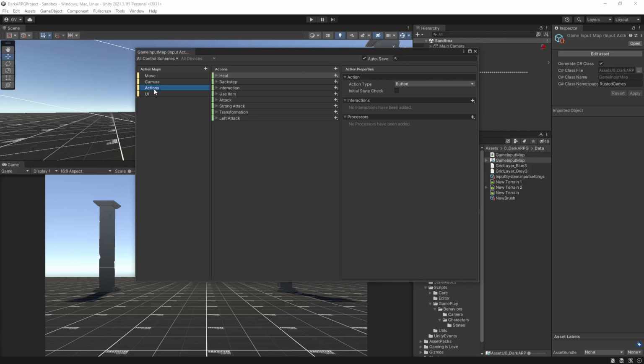In the action maps, we have created this backstep action. I think that we should rename it, because this action, which is executed when we press the east button on the gamepad or the space key on the keyboard, we are going to reuse also for the roll, or when we are targeting an enemy, to do the dash. But let's leave it as it is for now.